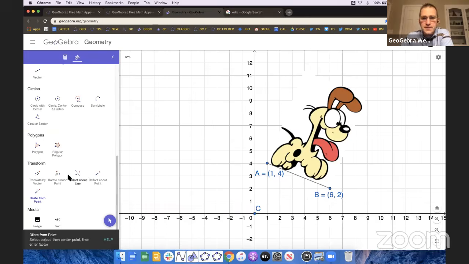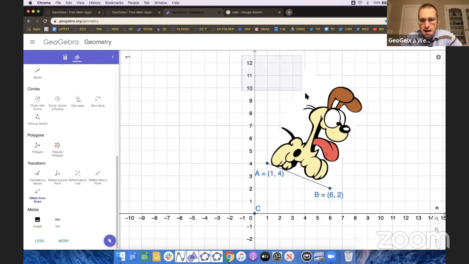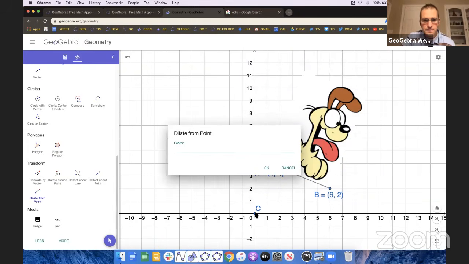Okay. Now to dilate in any one of GeoGebra's apps, all I need to do is, again, make a box around everything you want to dilate. I want to dilate Odie and the 2 points in the segment. So I do that. Now I have to select the center of dilation, which I'm going to select C. And at this point, I now need to tell GeoGebra the scale factor.